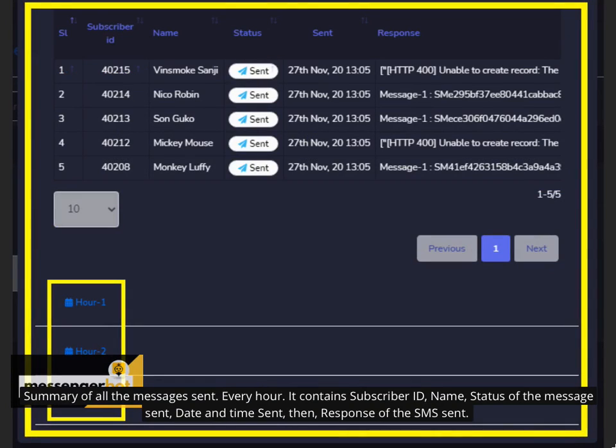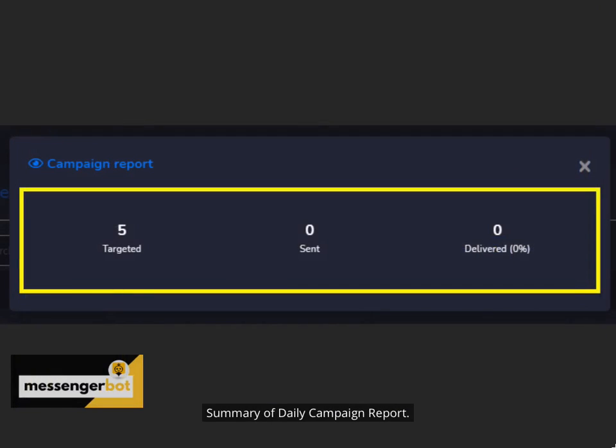Every hour. It contains subscriber ID, name, status of the message sent, date and time sent, then, response of the SMS sent. Summary of daily campaign report.